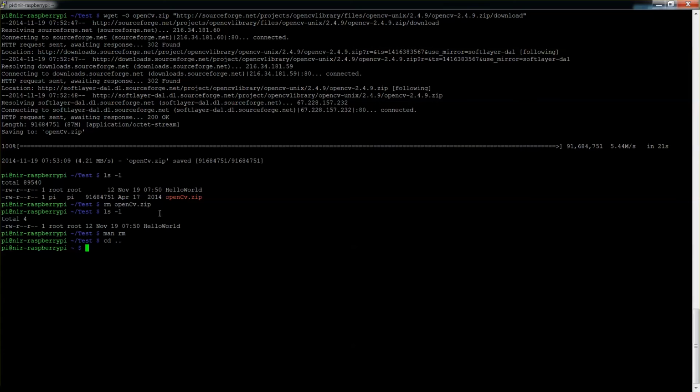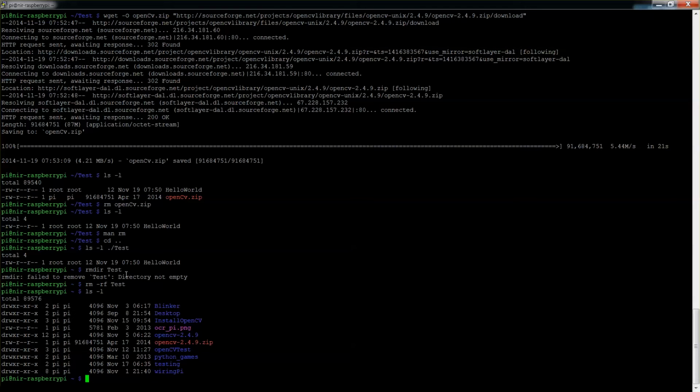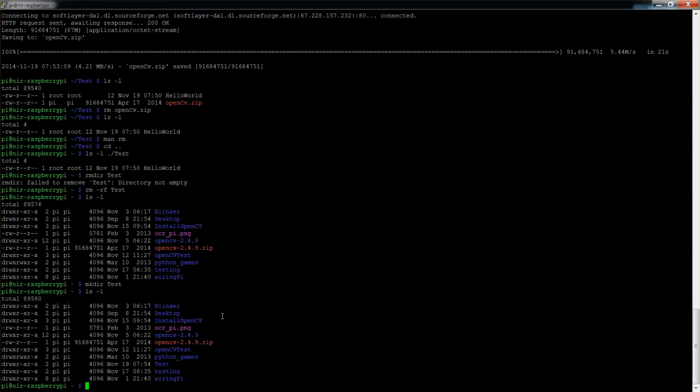So if we go back, we can see that we have something in our test folder over here. We have the hello world. If I try to use the command to remove a directory, which is rmdir, and I do test, it will complain that the directory is not empty. So if you don't want to start deleting a lot of files, you can use rm -rf, which is recursive and force, and I can give it test. And now I will not have the test folder over here, it is gone. So let's create this test folder again. That way we can use it again in a second.